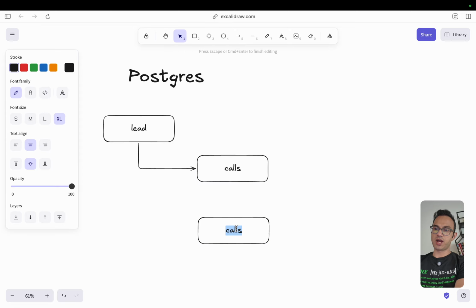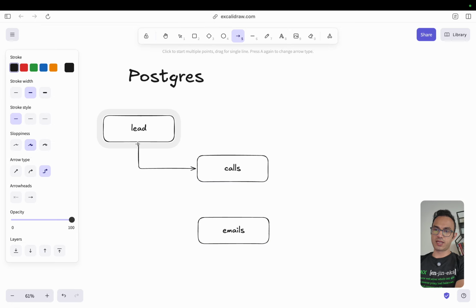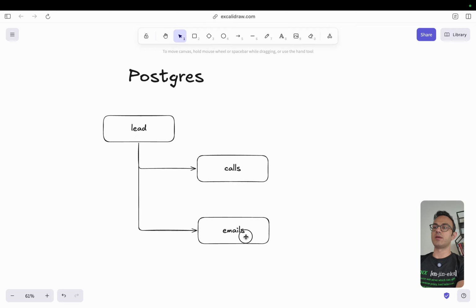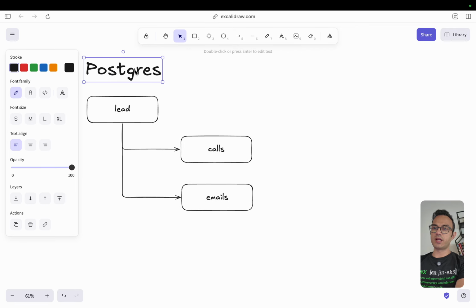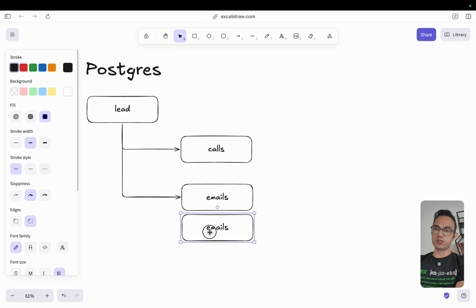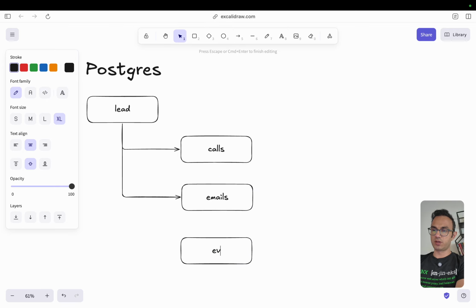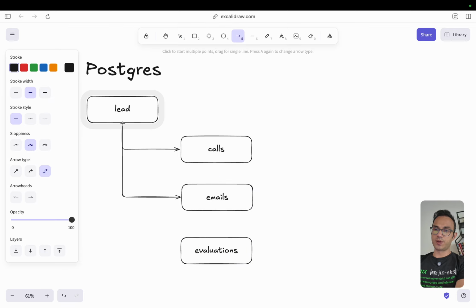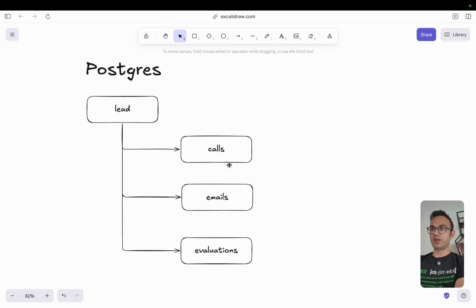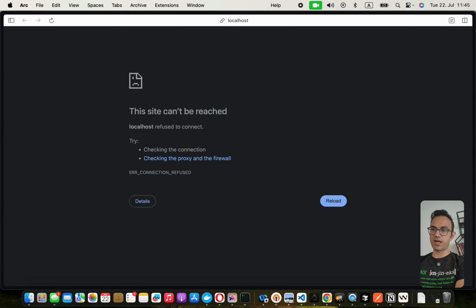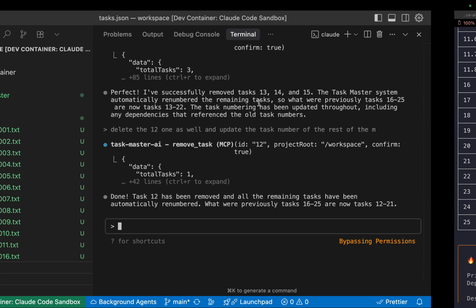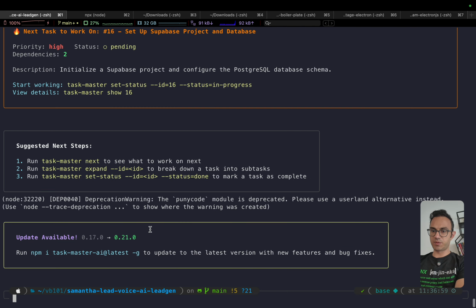And a lead can also have emails, because a lead can be also communicated with an email, so it can also have multiple emails. In an ideal world, we also have a lead can have multiple evaluations, and that is also stored here. If we refer back to the front end that we have been looking at, it's down, but let me quickly spin it off.